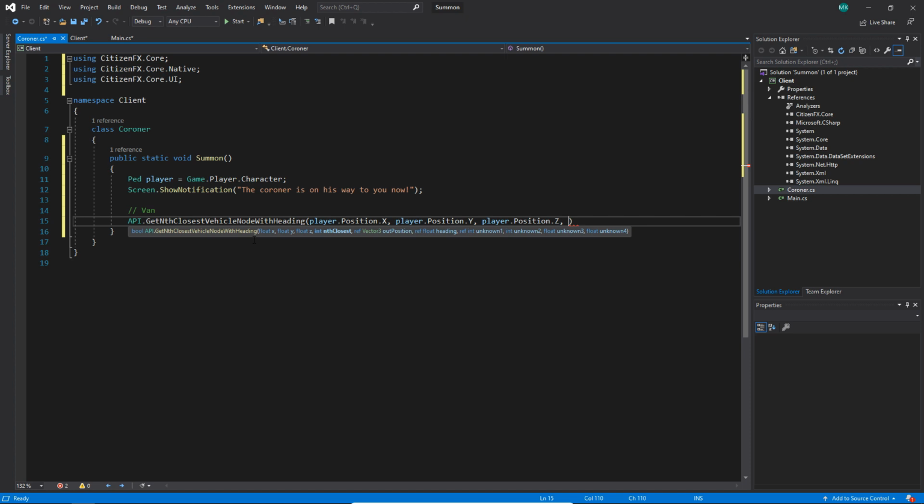So usually something within like 75 to 100 works here pretty well, in my opinion. The next thing it wants is a reference of a vector 3 of out position. So this is something we really haven't worked with yet, a reference variable, which basically just means you need to pass this a reference of this variable.